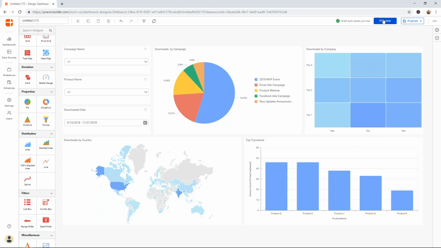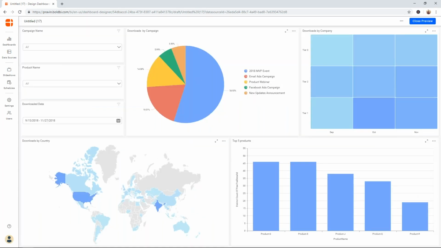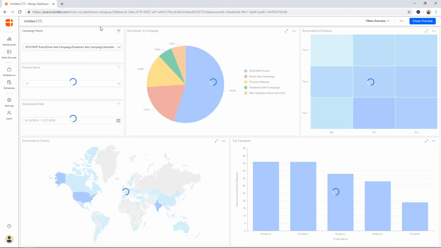I can now go to the preview option and see how it looks in the dashboard viewer. All right, so this is how it looks in the dashboard viewer, and I'll show you how the filter works now. I can go to the campaign name filter and choose one or more campaign names from here. So as you can see, once I filter a few values from here, all the other widgets are now refreshed, and it shows only the subset of data that you have filtered out.